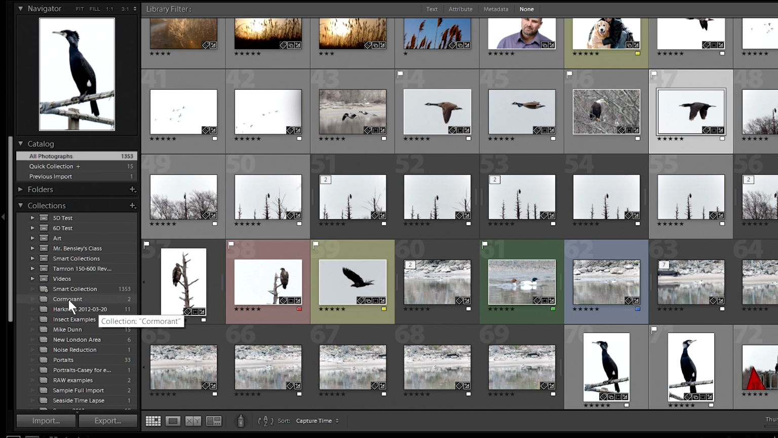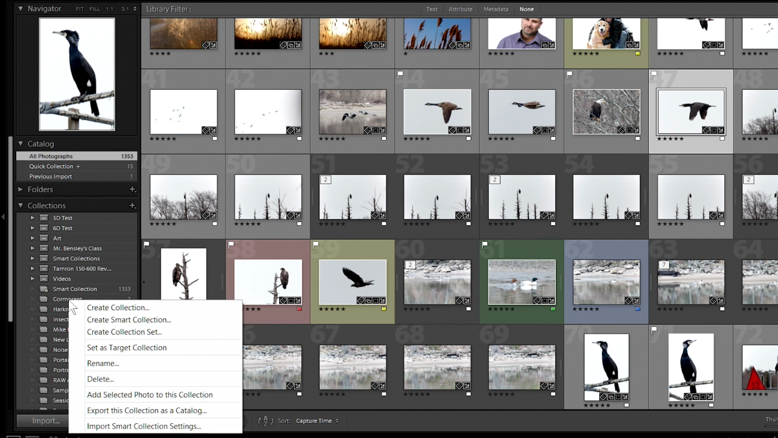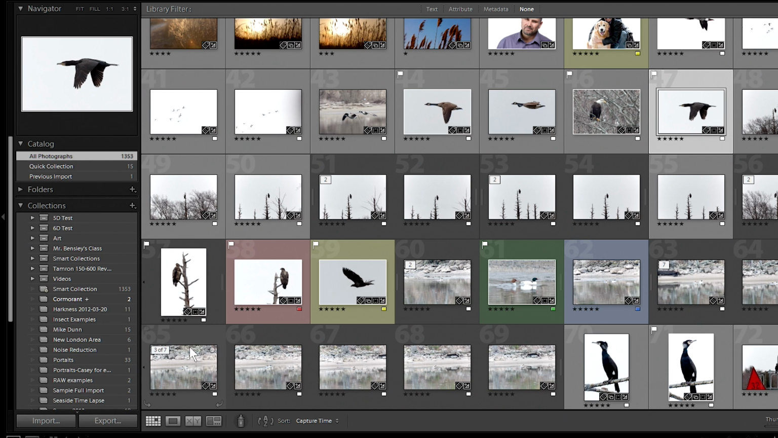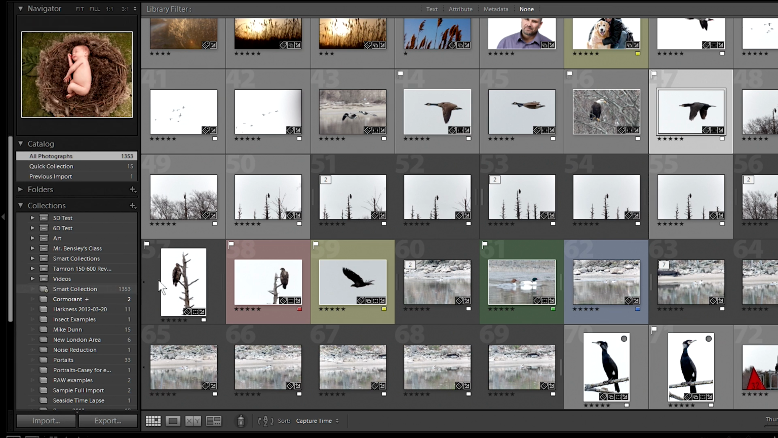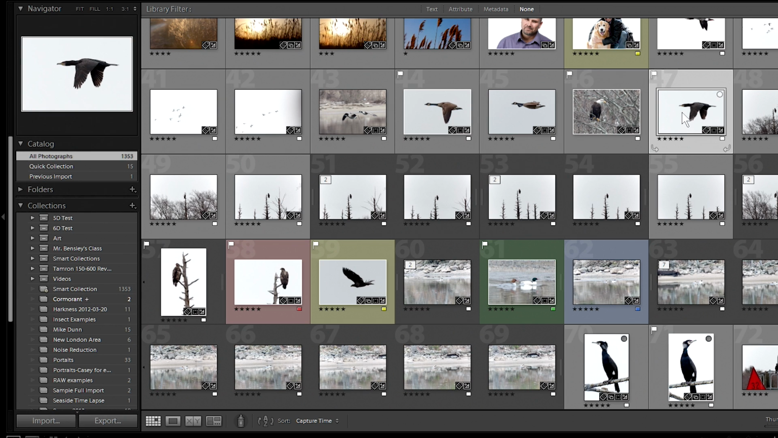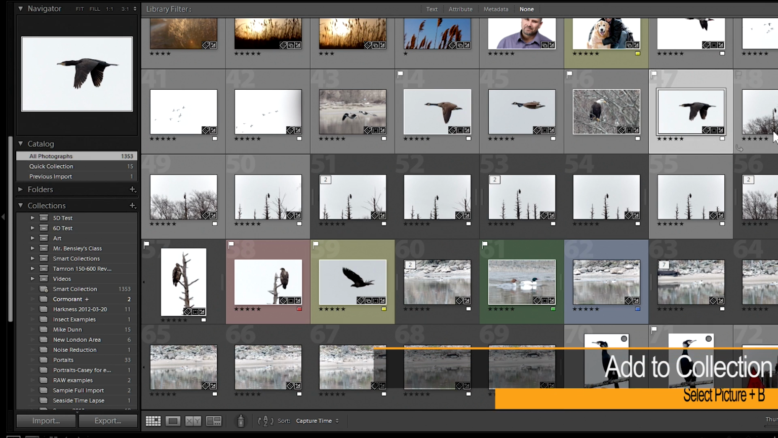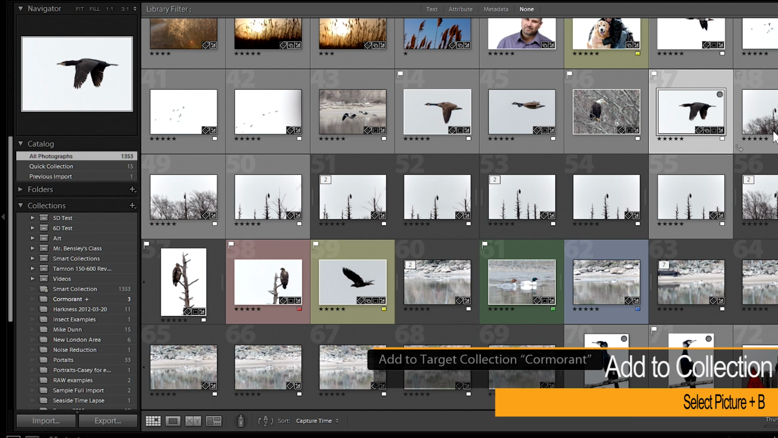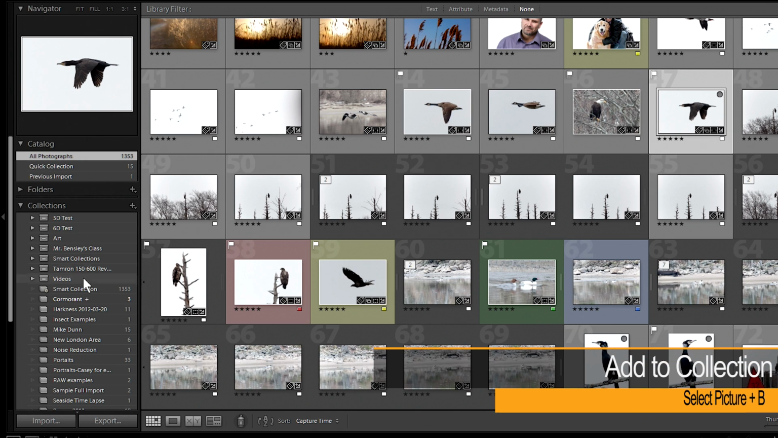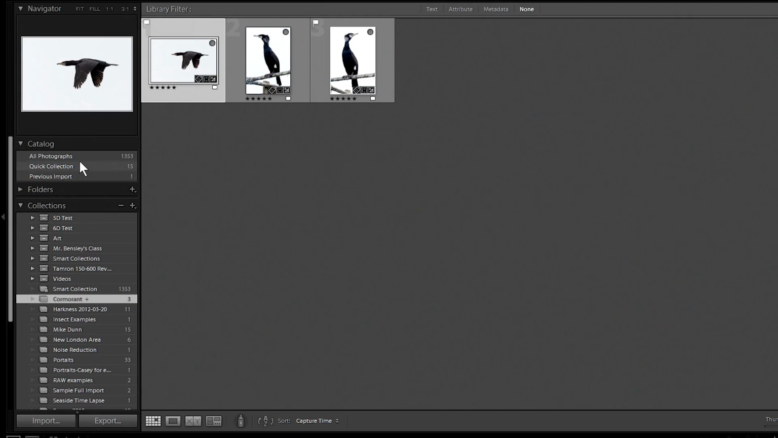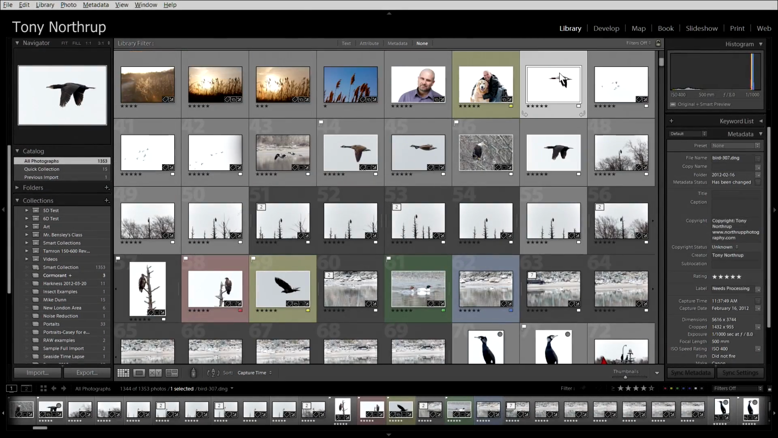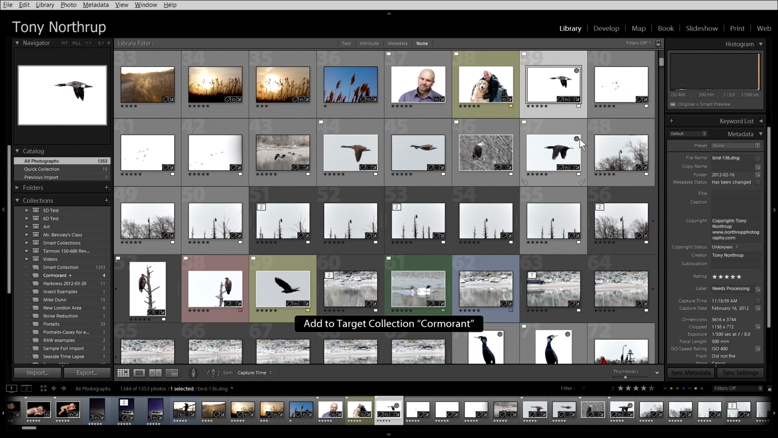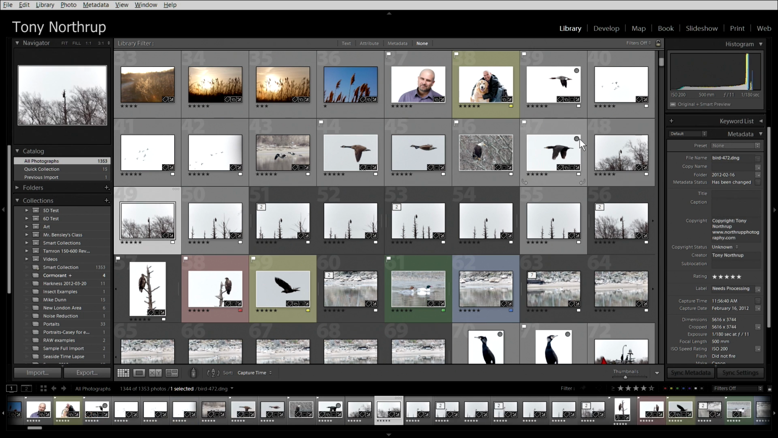I'm going to set this collection as the target collection. I'm going to right-click it and then select Set as Target Collection. You can see Lightroom shows a plus next to it to indicate that it is the target collection. Now all I have to do is select a picture and then press the B key on the keyboard. Boom. You can see it adds it right to the target collection, and there it is. So with a target collection, you can flip through your pictures and just hit the B key over and over again to add things in, and it makes it really quick.